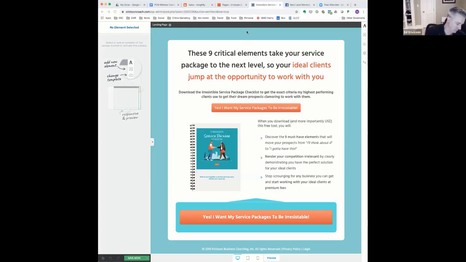I would increase the size of that image. I probably would take out the ring binders because you don't actually give them something with ring binders. And that headline, the headline has so many words in it that it's not working for me. And Ed, I don't know what a service package is.